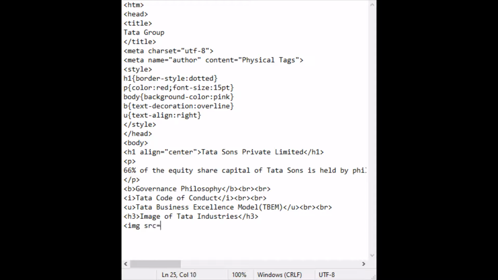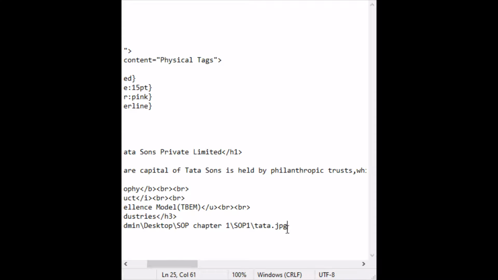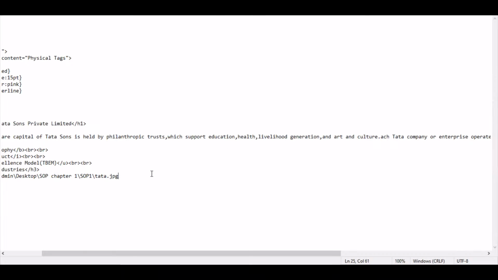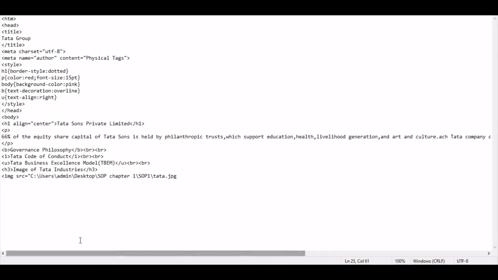src equals to, I'll just take the file path quickly of our image. It might take a different time. Yeah, here it is. So we have our file path with us. So I'll just make it full screen. So we put our file path over here.